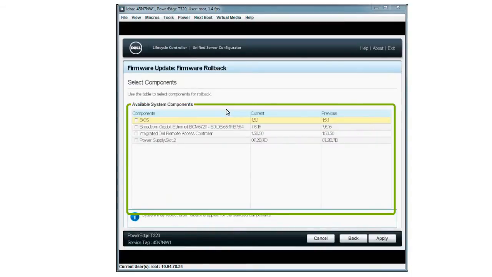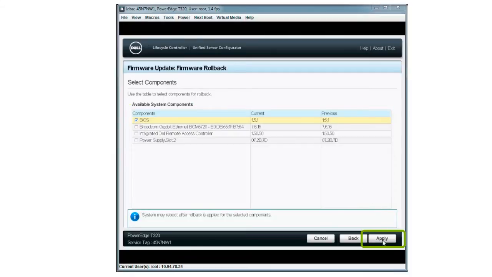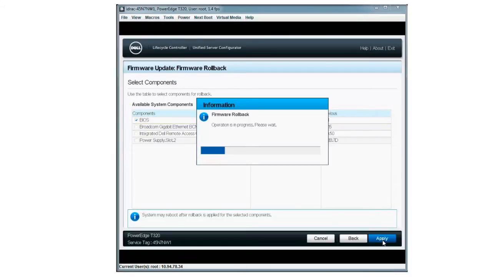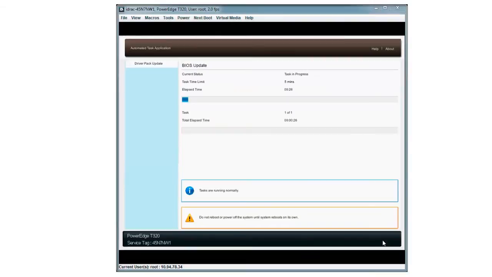The available firmware components are displayed with current versus previous versions. Select the required components from the list and click Apply. The Firmware Rollback window is displayed. The Lifecycle Controller rolls back to the selected firmware on the device. Note, the firmware rollback may take several minutes.